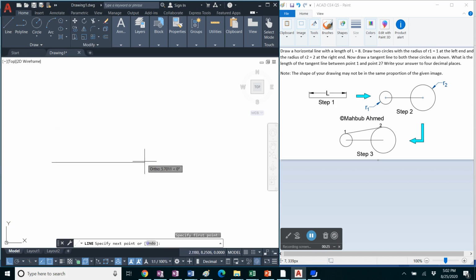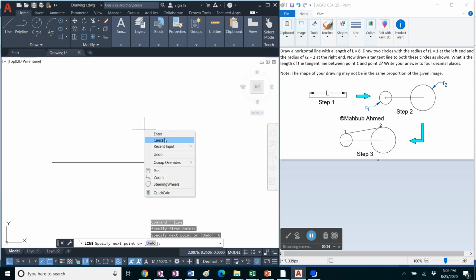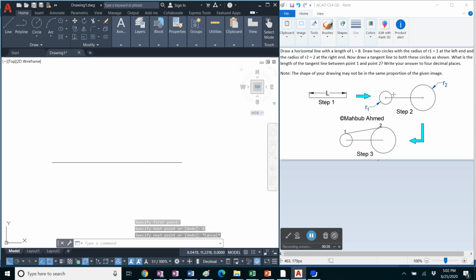move right and type 8, that is the length of the line. Right click, cancel. Now we're going to draw two circles, one with radius 1 at the left end and then the other one with radius of 2 at the right end.